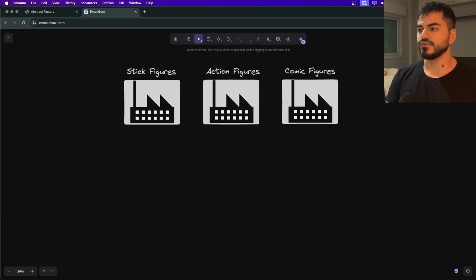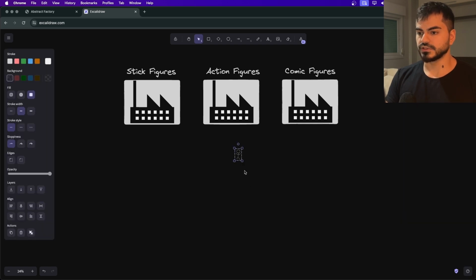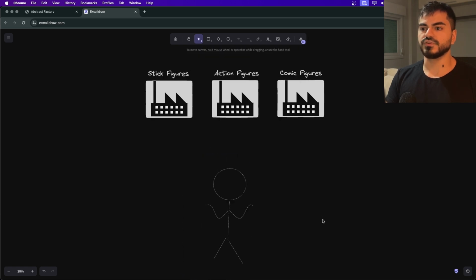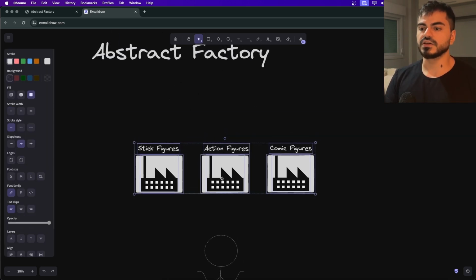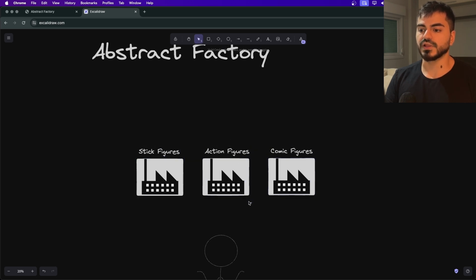And what if you, like the user, this guy right here, wanted to produce a stick figure? To make things clearer, you could just go straight ahead and ask for a stick figure, right? But in a real life application, that would be kind of complex, because you have different sets of objects or entities which inherit similar attributes. They are stick figures, they're all figures, right? So you have stick figures, action figures, and comic figures. And that's where the abstract factory comes into play.